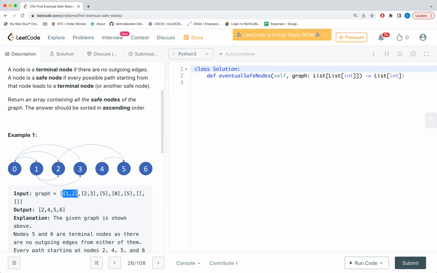We can know that it's a terminal node if it's empty, like this, for 5 and for 6. So that's very easy. But we don't know whether it's going to be a safe node, if it will lead to a cycle. So we need to have a way of detecting a cycle. So that's one thing we should have at the back of our mind.